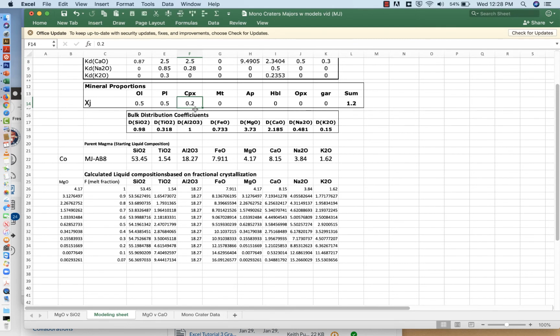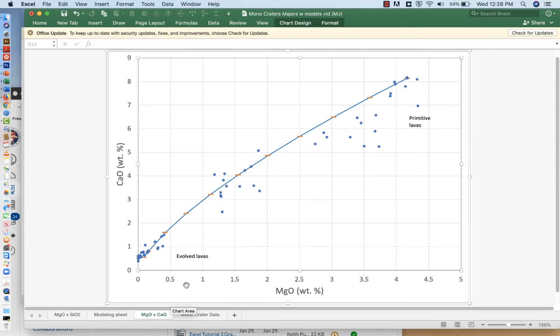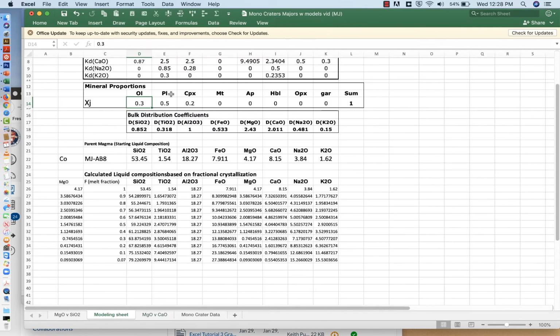Clinopyroxene is absorbing some of the calcium, so let's decrease the olivine content. And that should increase the D. I think it did. Yeah, now we get a very good explanation. By decreasing the amount of olivine and increasing the amount of plagioclase and CPX, we've increased the D.